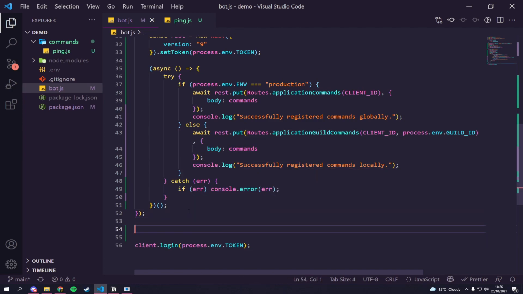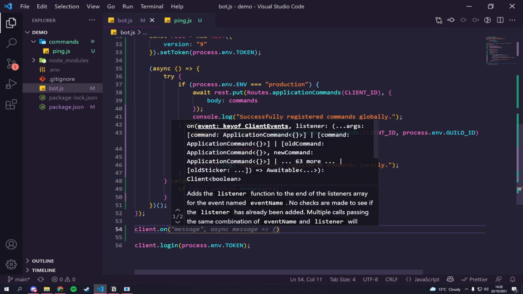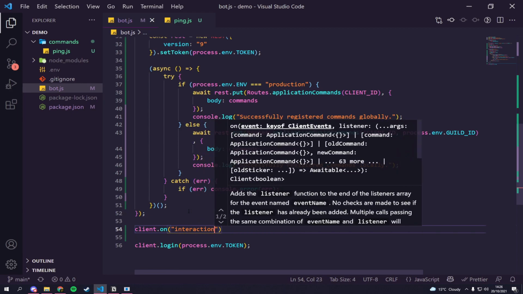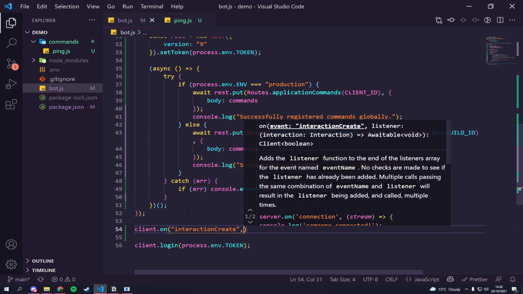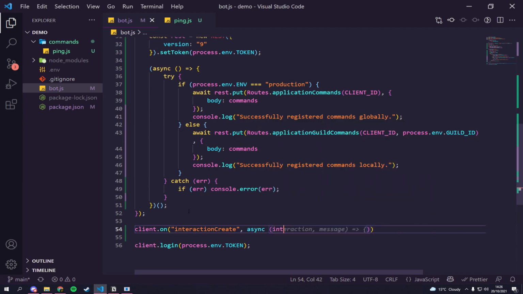So underneath our ready, we want to say client.on, and then we're going to say interactionCreate. We're then going to make an asynchronous function which will pass through the interaction.